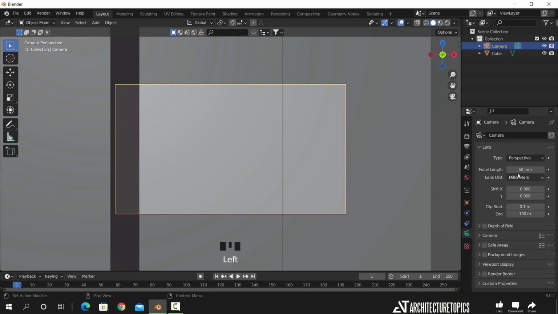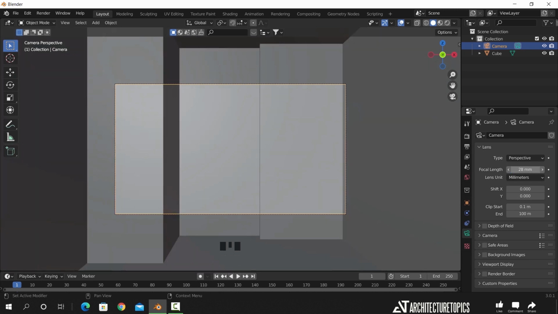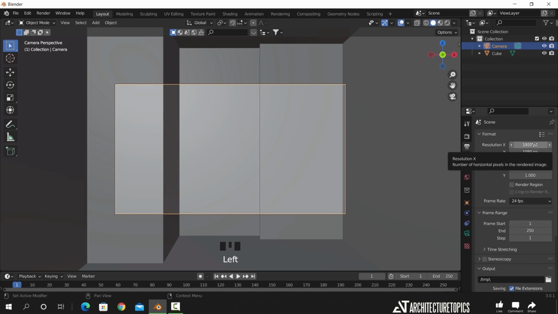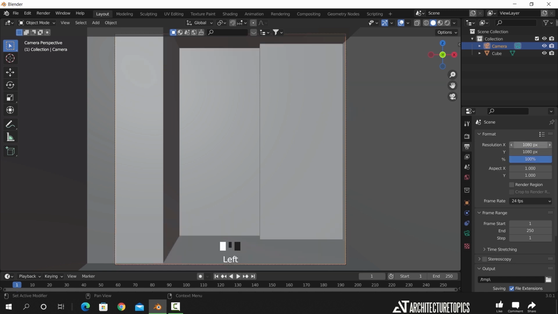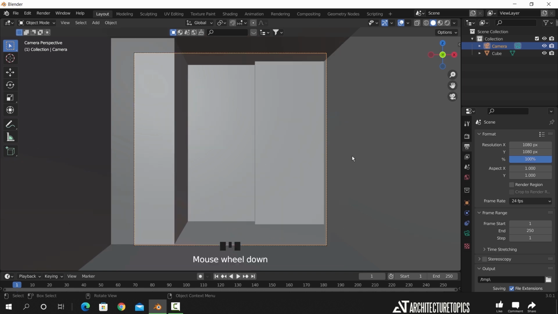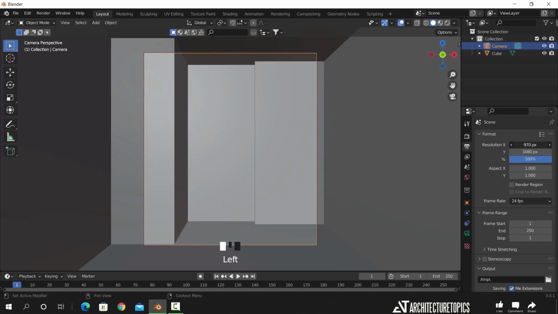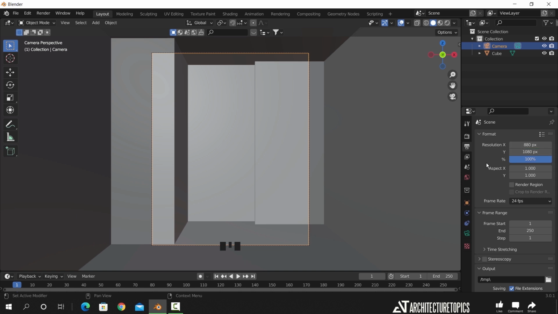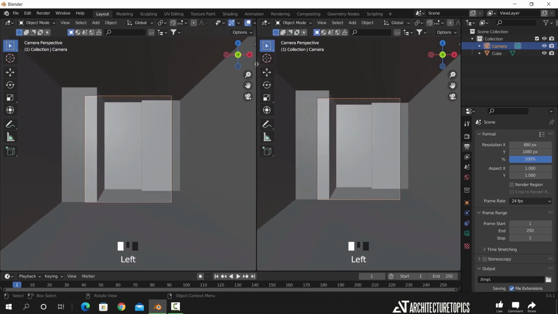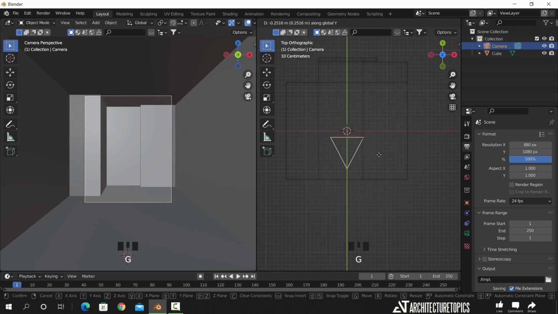In the camera settings, I will make the focal length 28. And to show the ceiling, we will change the frame dimensions a bit, so copy the numbers if you want the same result. Now the room is still not showing much in the camera frame, so we will move the camera outside the wall, and use the camera clip value to show more from inside.